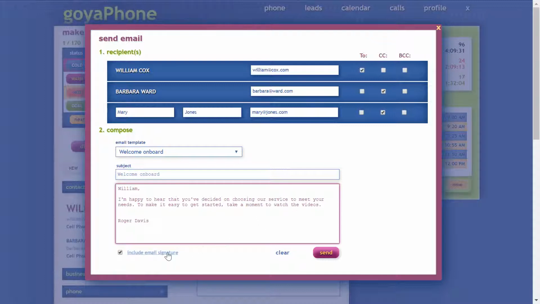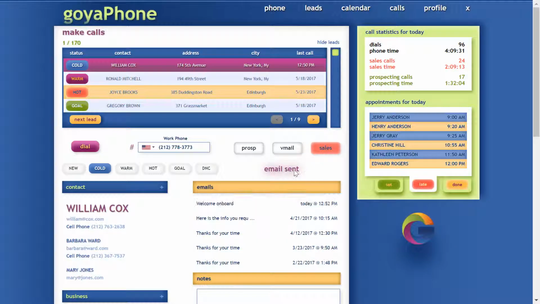And here you've got the email signature. So this is useful if you're, for example, using an email signature that's configured in your software where you have your name, your business information, the company logo, or you can click here and use the one provided by the goyaPhone. And you press send, and the email sent.